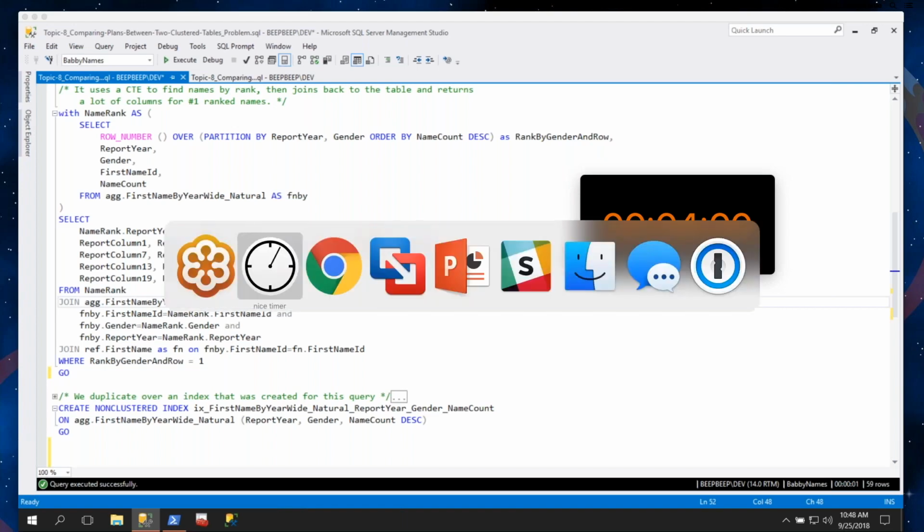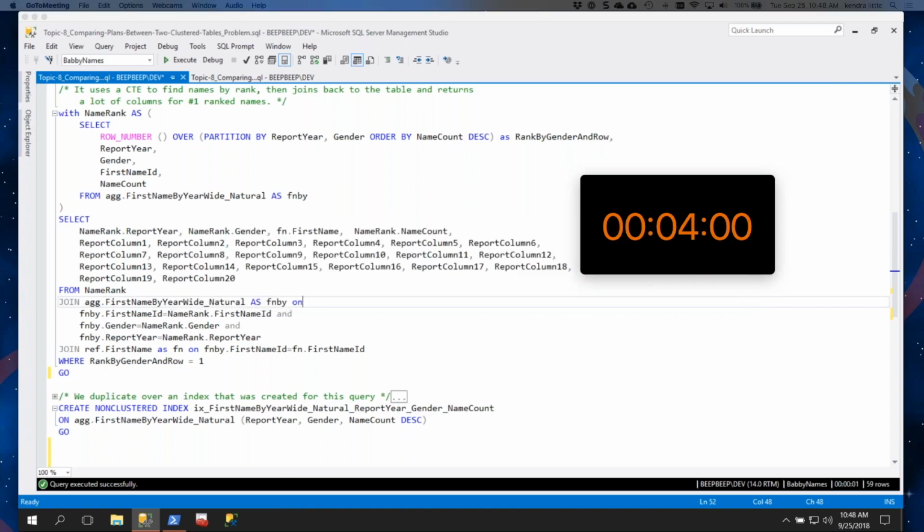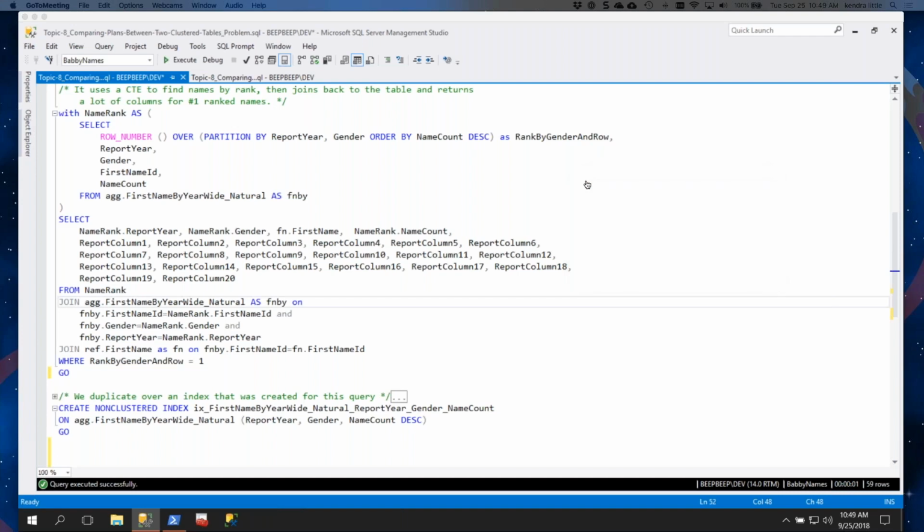All right, let's switch on back to Slack. Any ideas about how this index may be missing something important for the windowing function and the queries here?